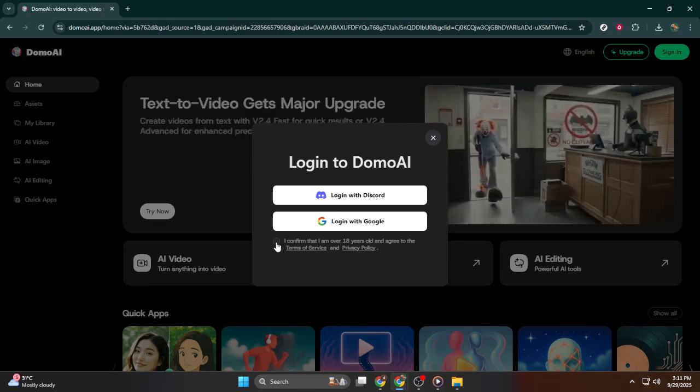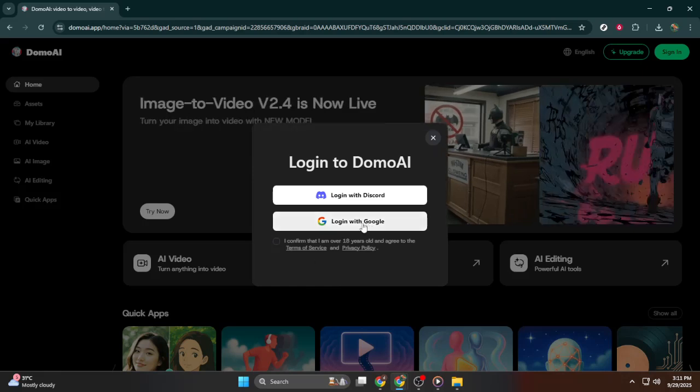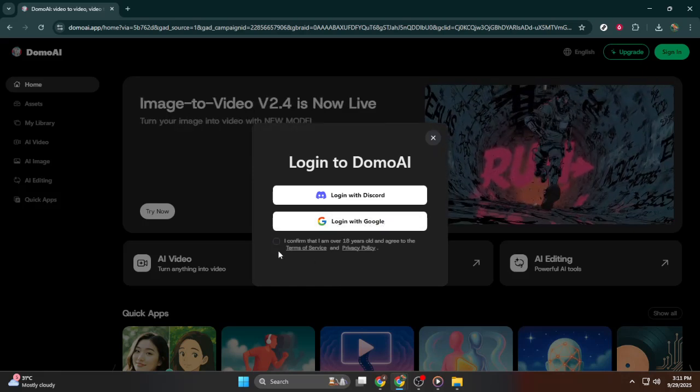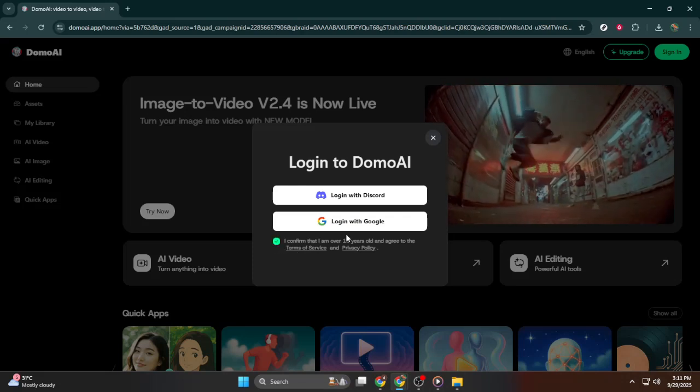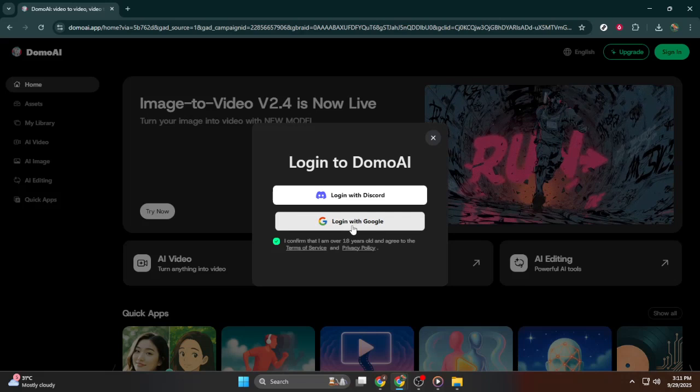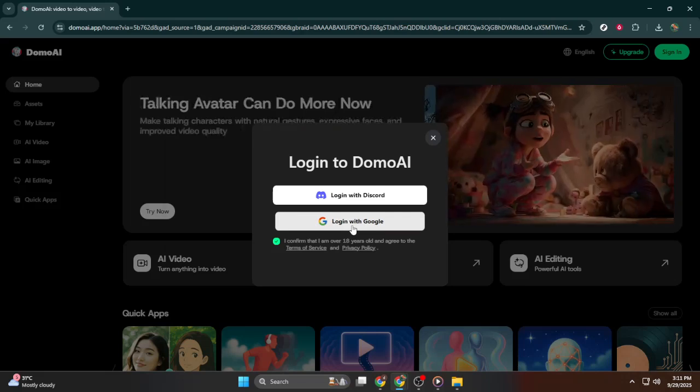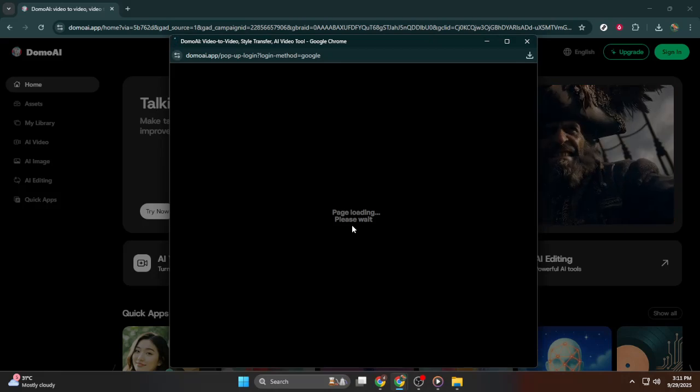After clicking Sign In, you might be prompted to choose how you'd like to log into your account. Domo AI provides several options, but for this guide, we're focusing on logging in with Google. Click on the Login with Google option, which is usually displayed as a button. Select the Google account associated with your Domo AI account. Ensure you're using the correct email that is linked to your current subscription to avoid any issues.